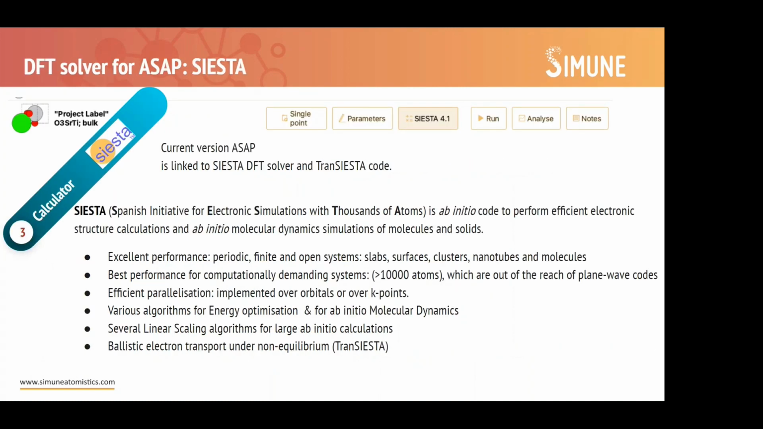As soon as we define the project, we can run a calculator, in our case SIESTA, TranSIESTA or TBTrans. SIESTA is an ab initio code to perform very efficient electronic structure calculations. SIESTA allows excellent performance for periodic, finite and open systems, and is especially efficient for open systems. The performance of SIESTA is much better in comparison with plane wave codes like VASP or CASTEP. This is because of the design of the code.